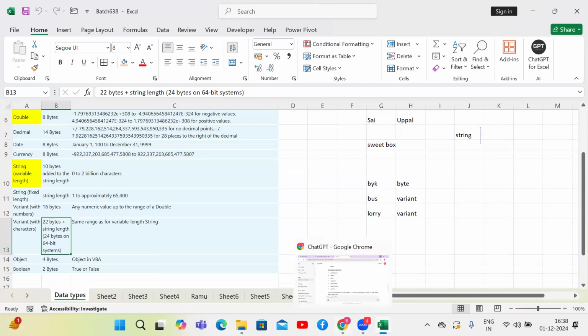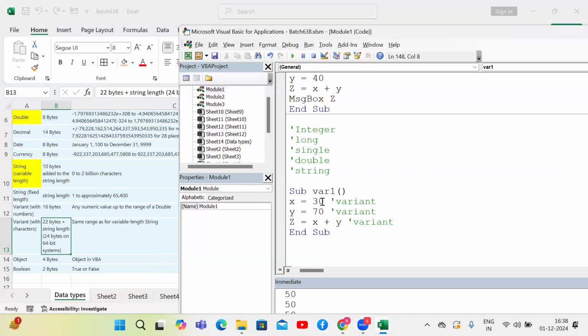Okay, now let's talk about this. How much memory am I using here? Without numbers it is 22. With numbers it is 16. 16, 16, 16. Right? Next example.